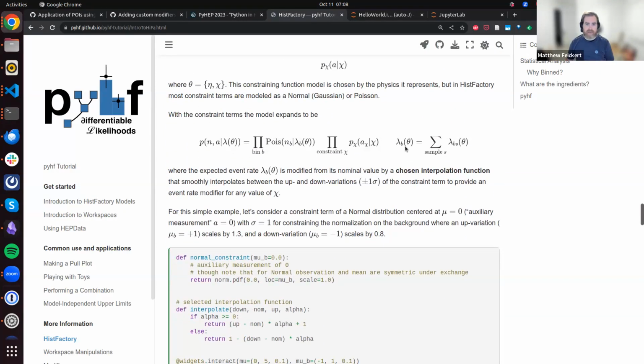and get to this bit here, which shows us that the full statistical model ends up being a product of Poisson PDFs, as we're doing counting experiments, as well as constraint PDFs that allow us to use the knowledge and information that we have about our detector and the physics that we're actually doing, to be able to constrain some of the model parameters.